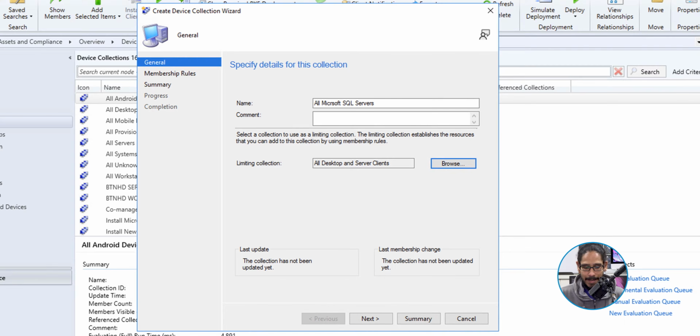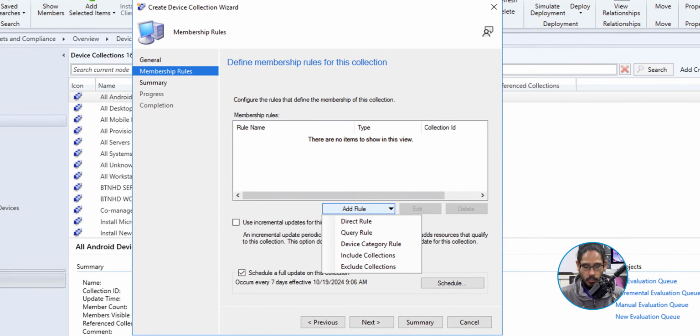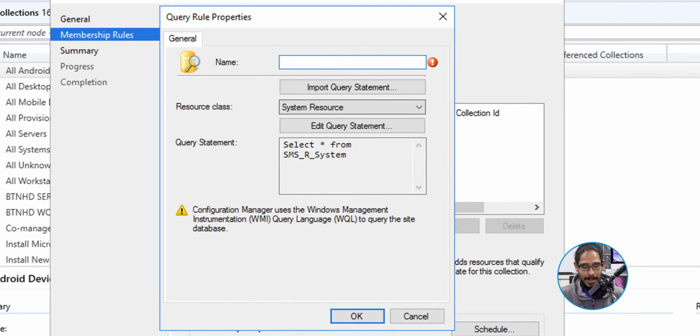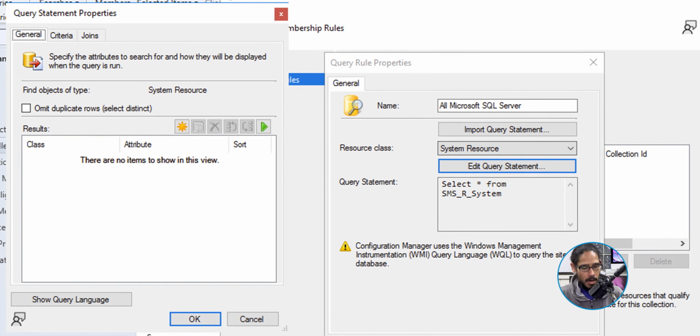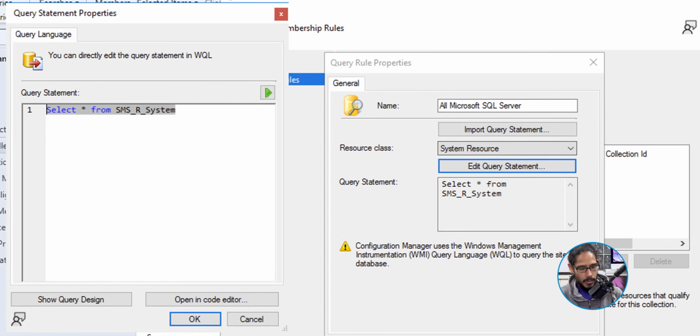Awesome. Click next here. And we're going to click on add rule. And we're going to select query rule. Select that. Awesome. From here, let's give it a name. We're going to locate and click on edit query statement. Awesome. Now, from here, we're going to click on the second tab, which is the criteria. Now, within the criteria tab on the lower left-hand side, we're going to click on show query language. And we're going to get this.